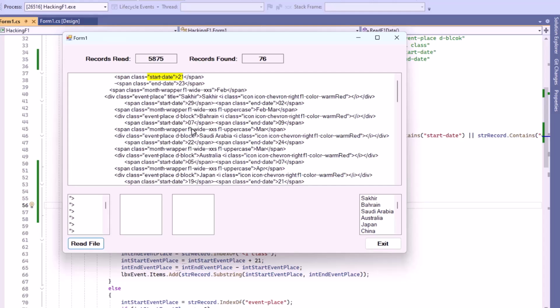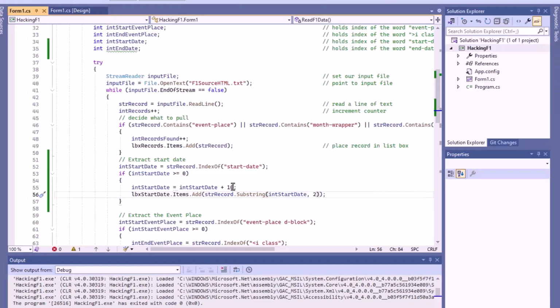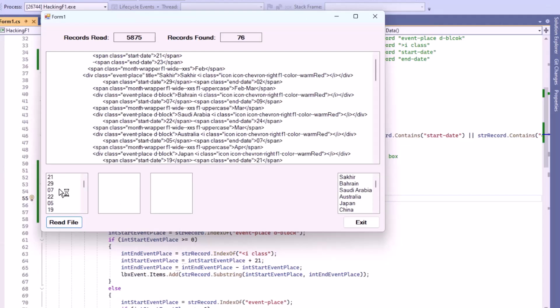What about a single digit? 07. Okay, so 05. So it is using 2 characters when it actually pulls the date in. So we simply need to change the start date to a 12. File, save it, and run it. There, we got our dates.